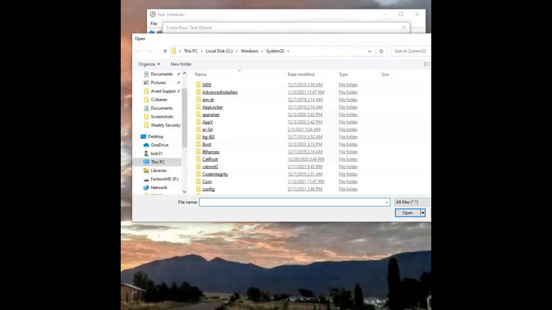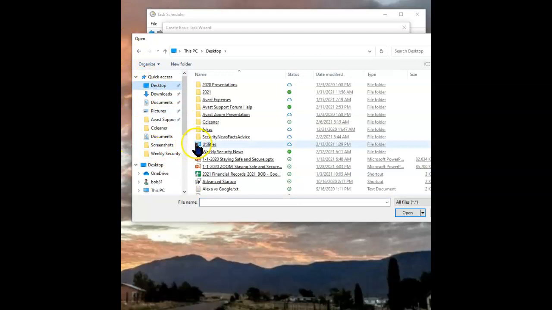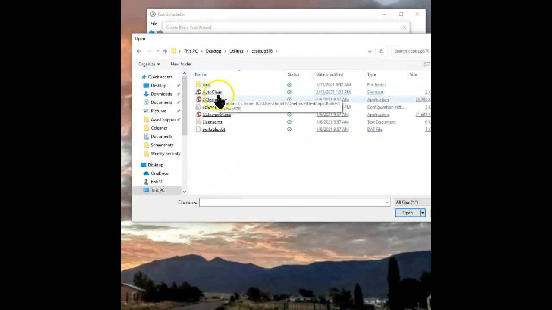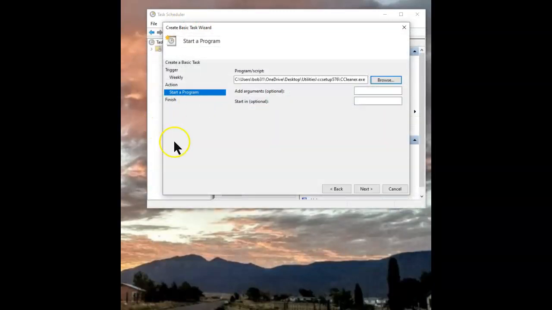In my case, CCleaner is on the desktop under the Utilities folder, and then it's in CCleaner 576 and CCleaner.EXE. In the Add Arguments option, you want to add a slash and type auto, AUTO. Once that's done, click Next.